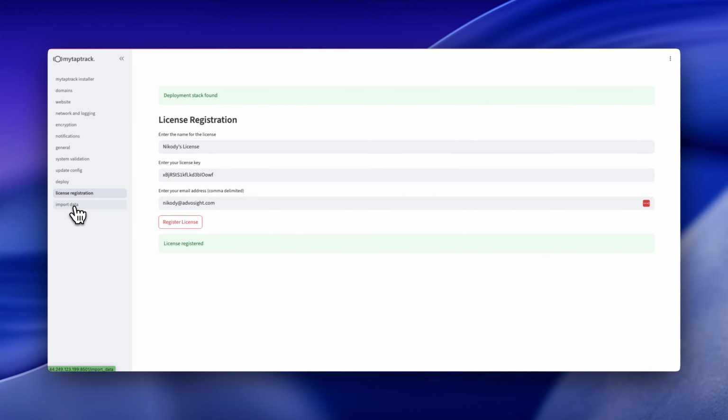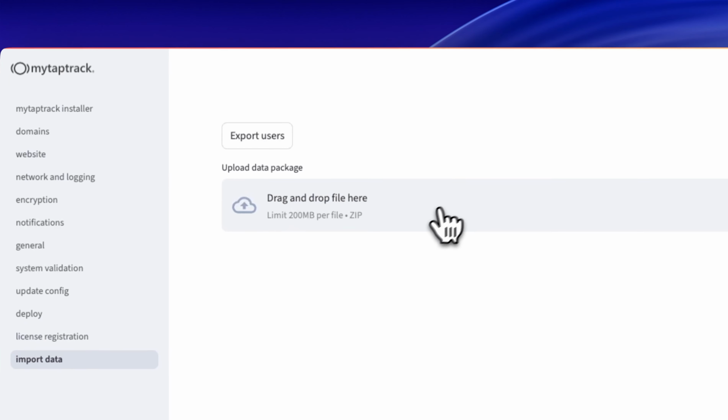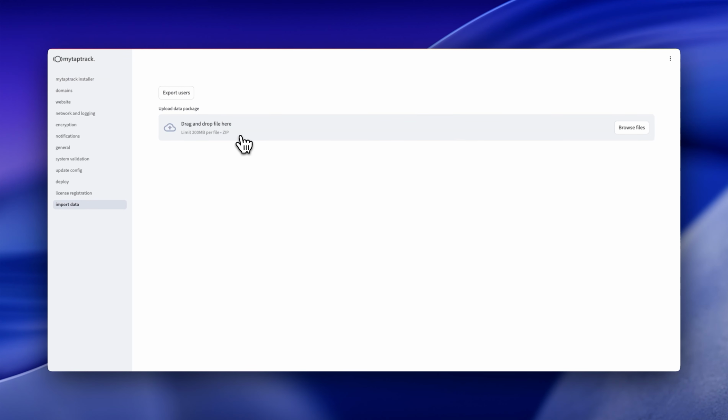If you did have data previously with mytaptrack and you wanted to put it into your own deployment of mytaptrack, we also have this thing at the bottom called the import tool, and this will allow you to upload that packet, and we will then be able to extract all that information and put it into your version of mytaptrack. Just make sure before you do that that all of the users that were in the system have signed back up so that we can associate them back together.